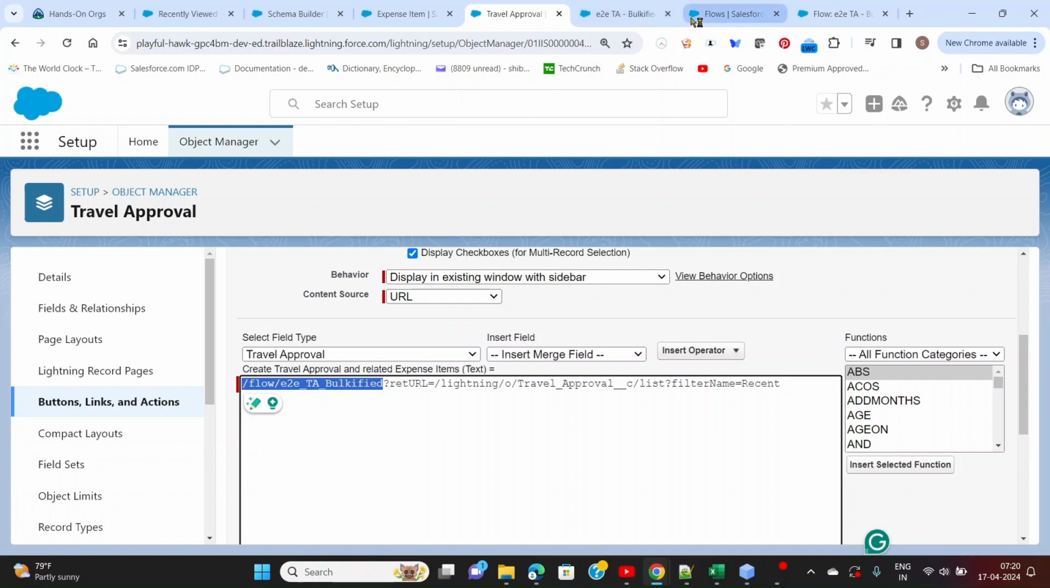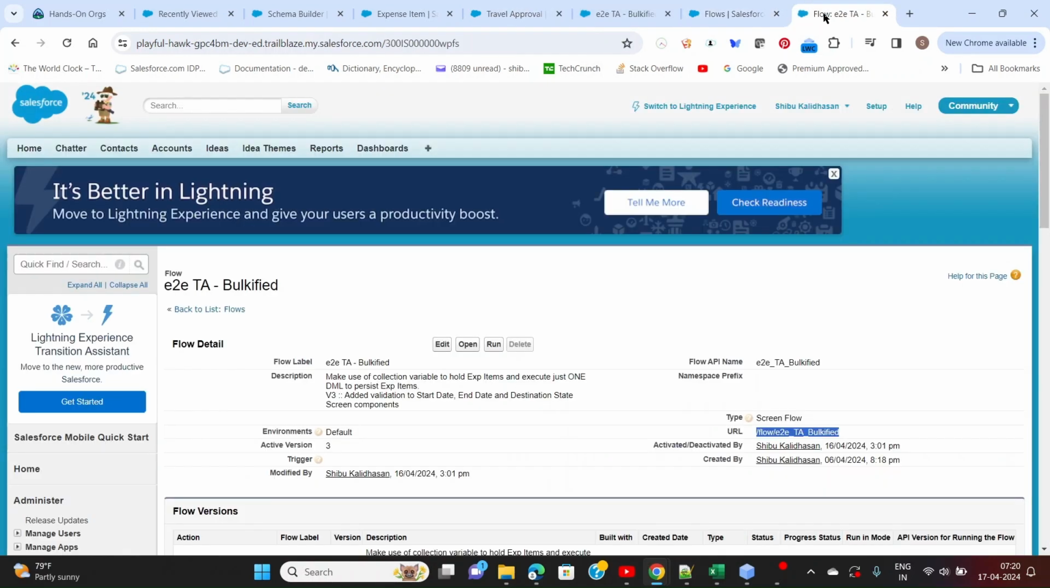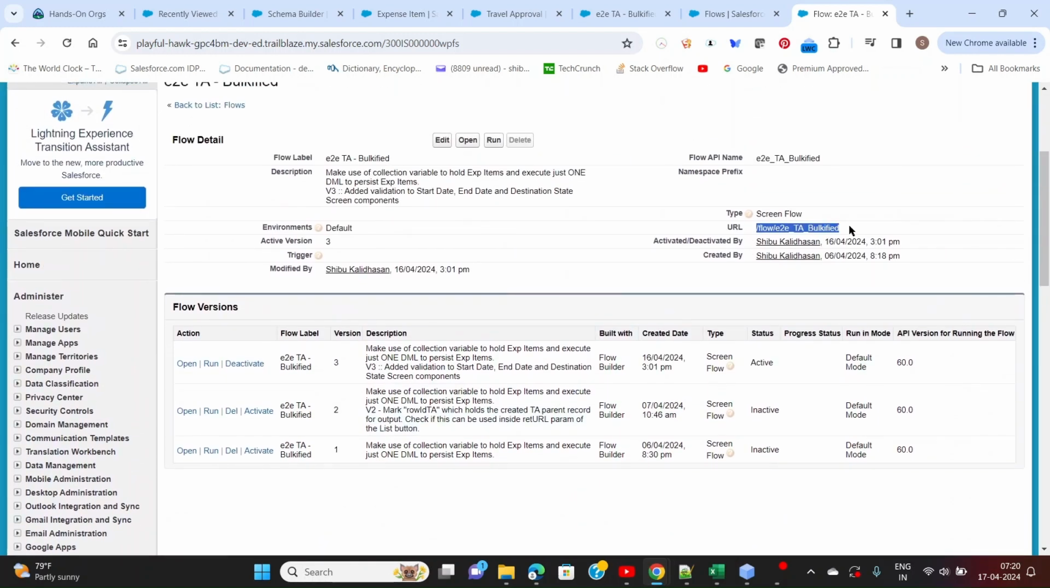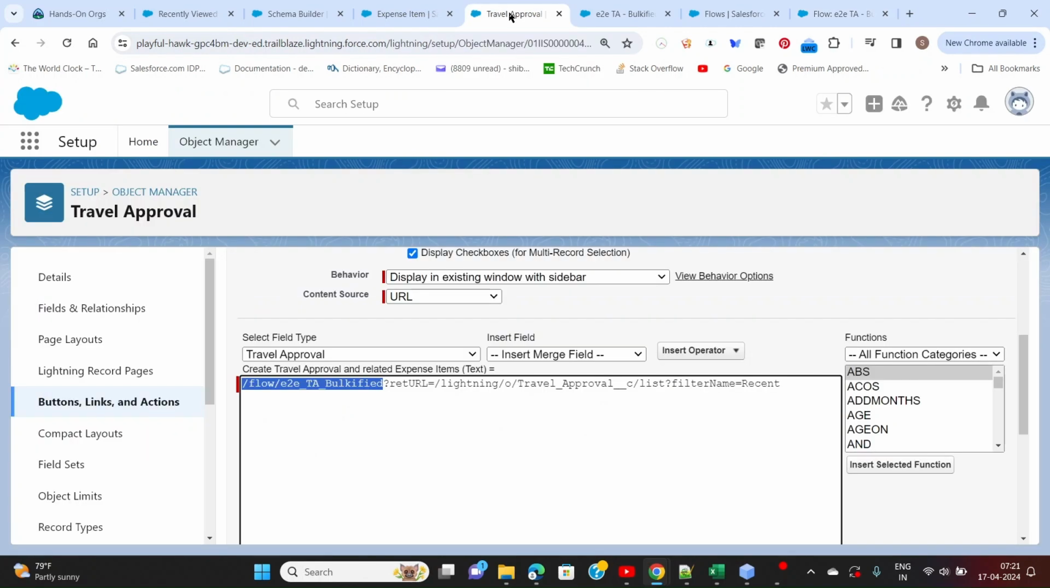So you can navigate to the flow. Okay, navigate to the flow, and you could see this one, the flow URL. Okay, flow e2e ta bulkified. That's exactly what you put here, and then a question mark, and return URL is the standard, which specifies once the flow successfully completes where to navigate.